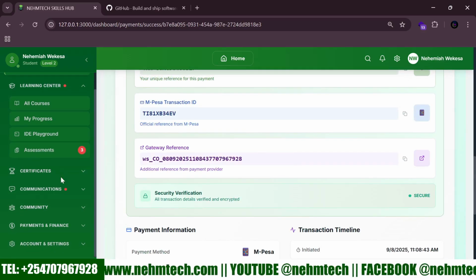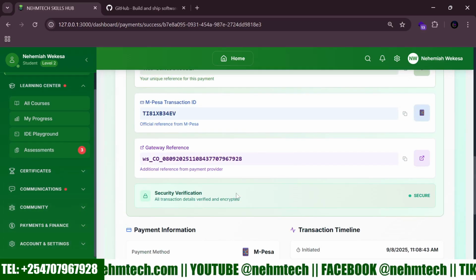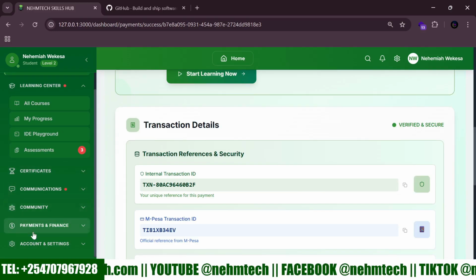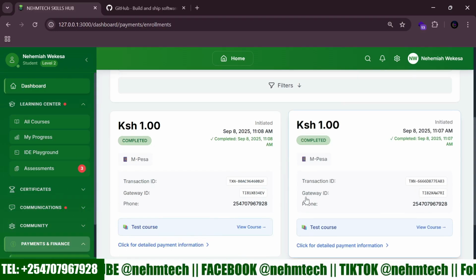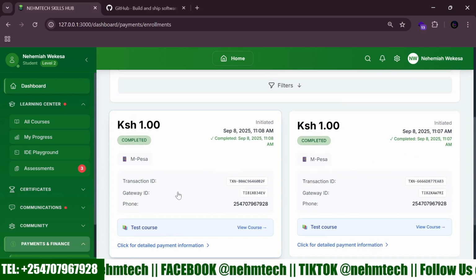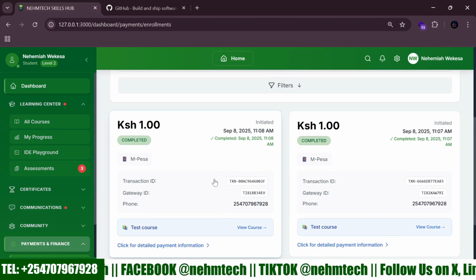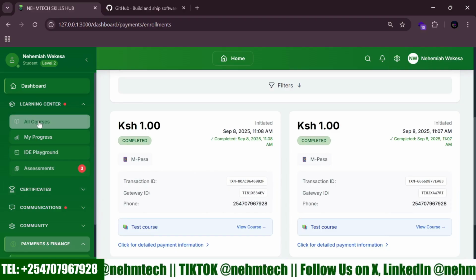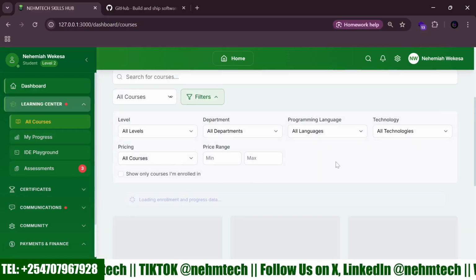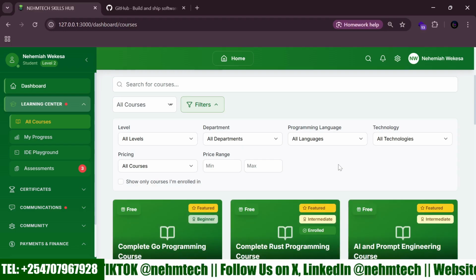Now you can as well track the payments in the history on this finance tab. You click here on the enrollment, and then you'll be able to see all the payments you've made, and you'll be able to access the lesson. So that's on the paid courses. I told you the advantages of the paid courses.